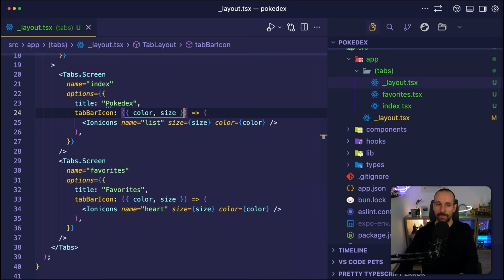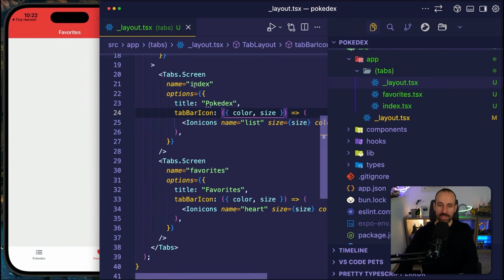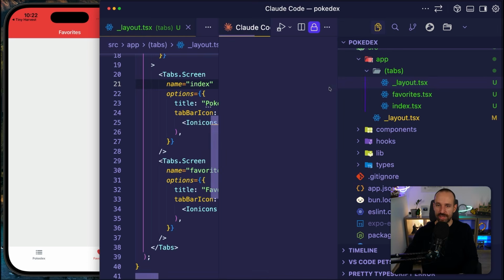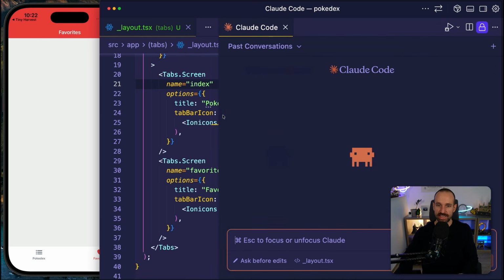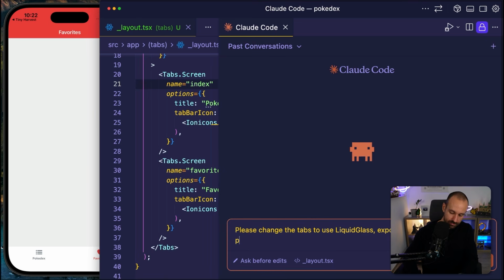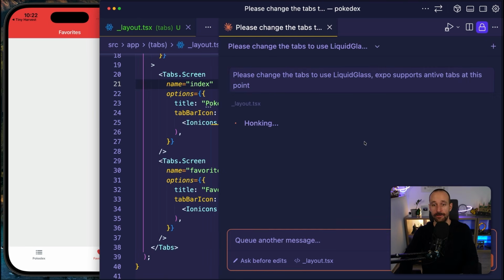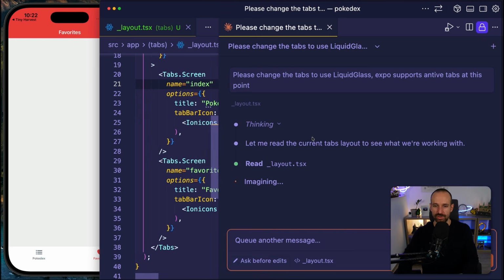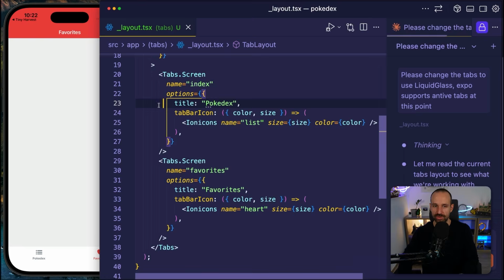That's pretty cool. Now, what I would like to see as well is there's actually also a way to use native tabs with liquid glass support. Maybe we can tell Claude to please change the tabs to use liquid glass. Expo supports native tabs at this point. All right, let's maybe ask before it edits here, because I'm not sure if Claude can figure this out correctly.